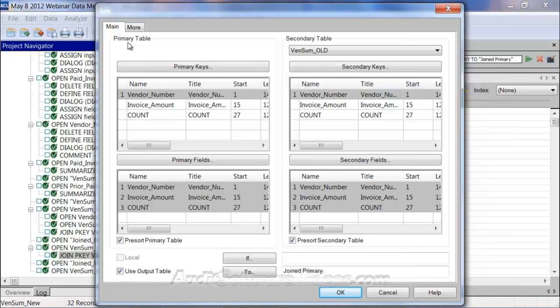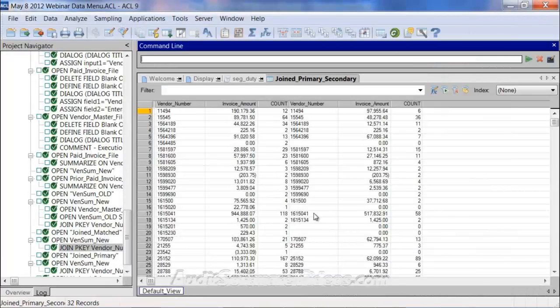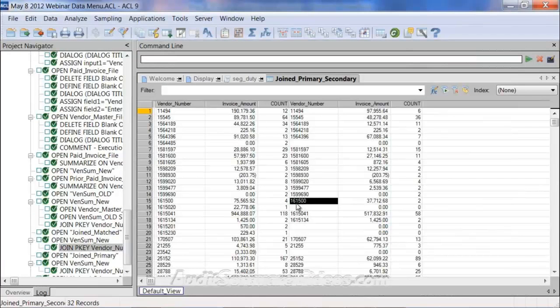Now, I do know that there are not vendors in the old that should be carried forward to the new. I know that they're not there, but if they were, those would then carry over. We'll put a primary, secondary here. Those would carry over, and if, let's say, the 161500 did not exist in the primary table, the new table, this would be blank, yet this would be here.